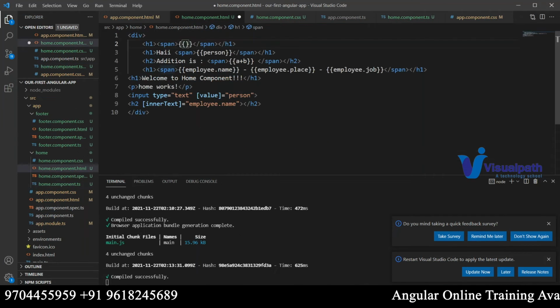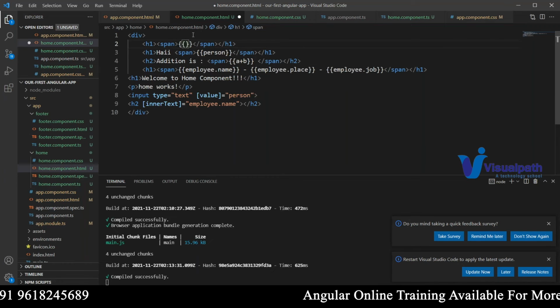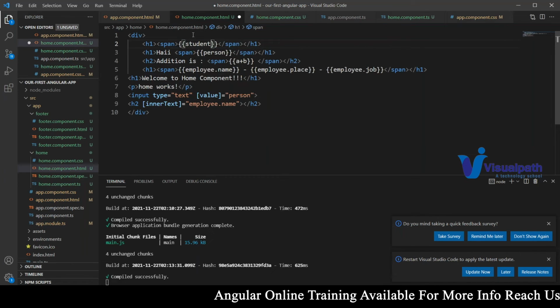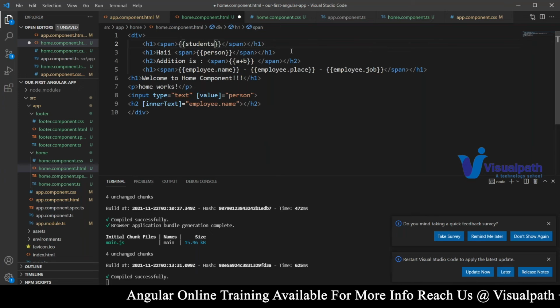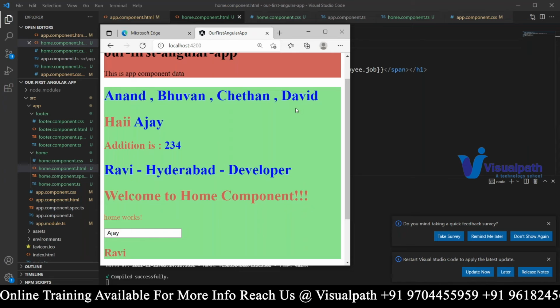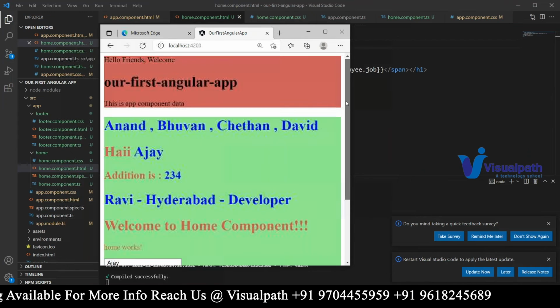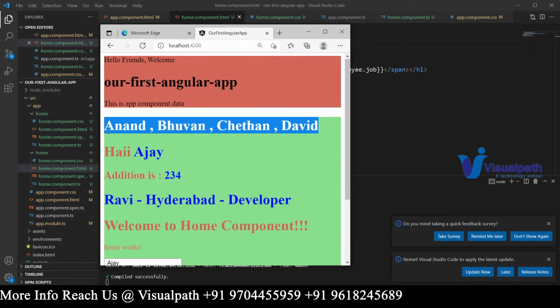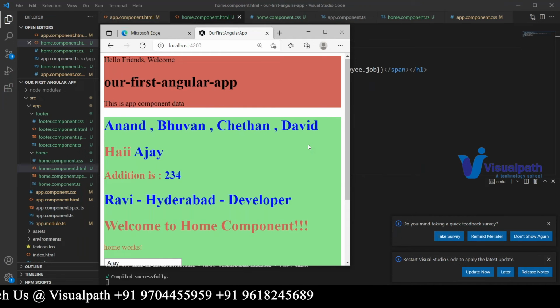Students, just write that one. Same. You can see the way we have written, the same way it is getting displayed over there.